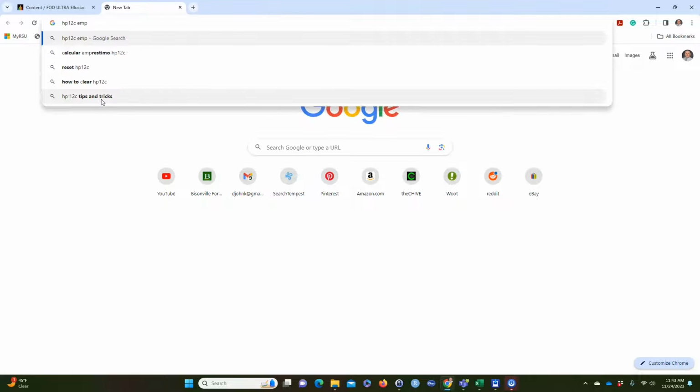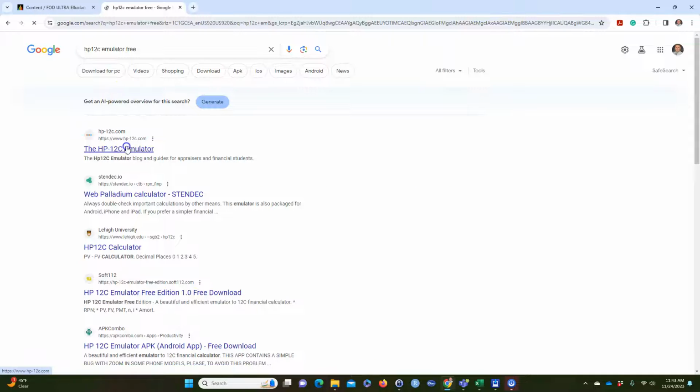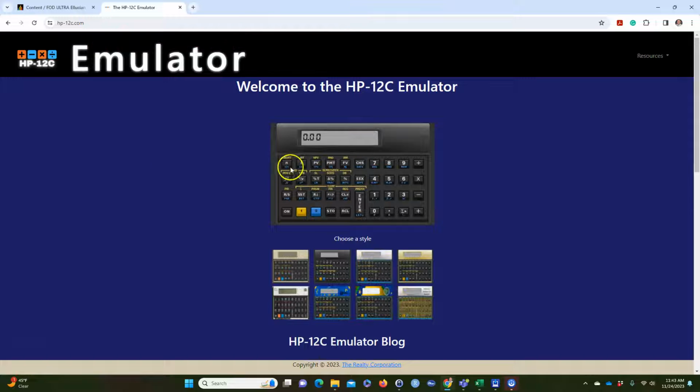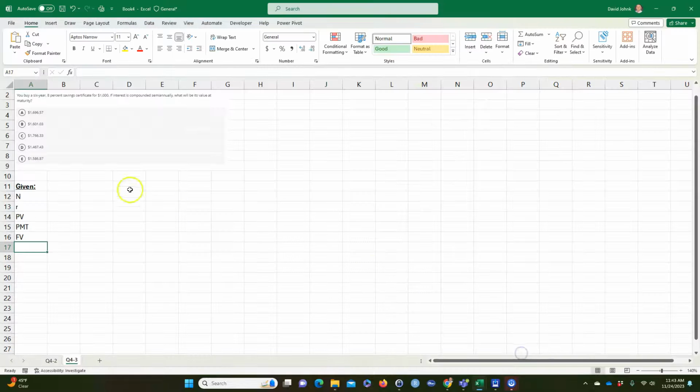If I go out to the HP12C emulator, and if I go in there, you can see it has N, R, PV, PMT, future value. So almost all financial calculators have those 5 keys, right? So I just do them in the order you usually see in a financial calculator. That's kind of the language of finance there. So let's go back to this.